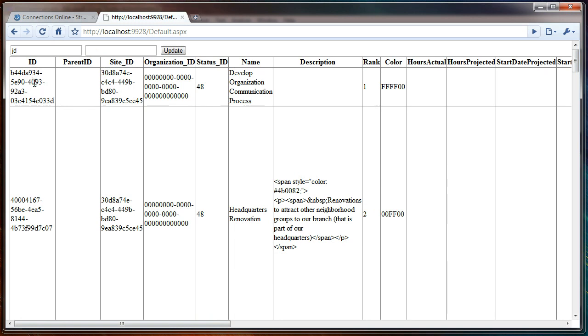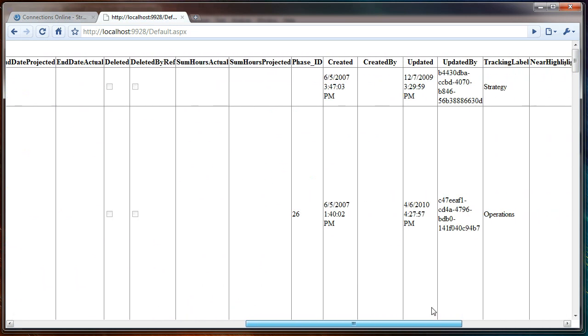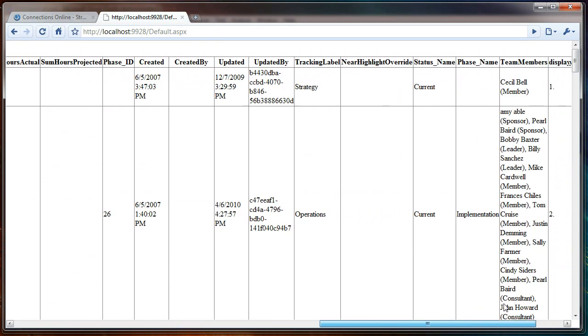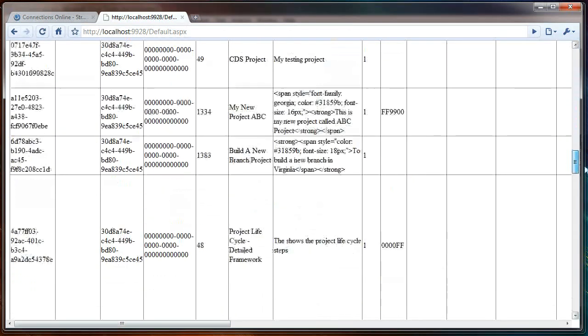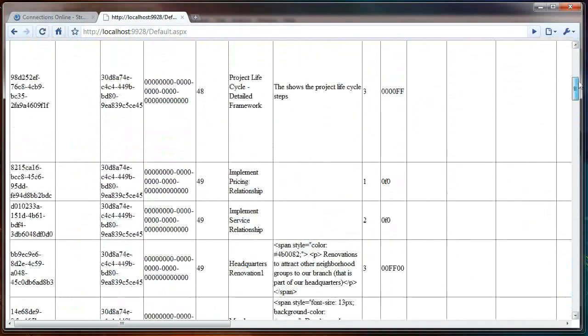But as soon as it gets it, it'll pull up the grid with all of the data that that method returns. So I've got a list of IDs for the projects, a parent ID, site ID, stuff. So you get name and description and rank and basically every field that you'd want from project list. And it kind of goes down. So it shows you how it filled up this grid pretty well.